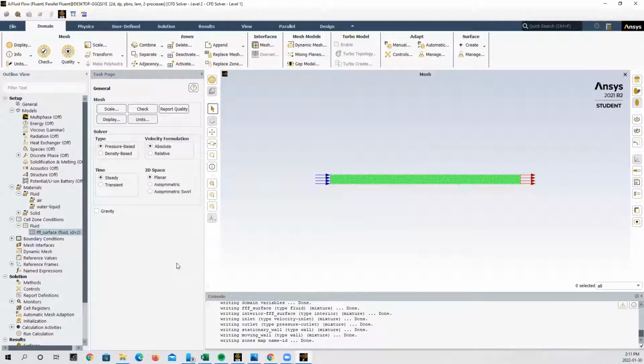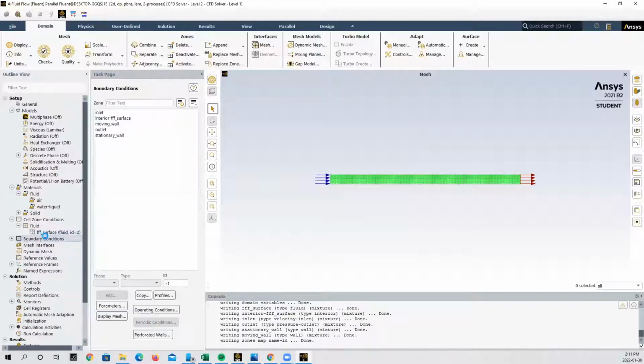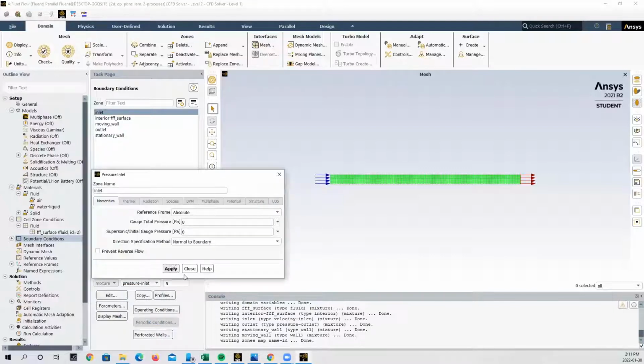The next thing that we're going to do is check the boundary conditions. So we'll go ahead and press on the plus beside boundary conditions. Actually, we'll double click on boundary conditions. Sorry, it'll open up the task page for boundary conditions. And we can go ahead and press on inlet. We see that this is a velocity inlet. So that is not good for us for this Couette flow. What we're going to want to do is change this to a pressure inlet right here. Very good. We can close this.